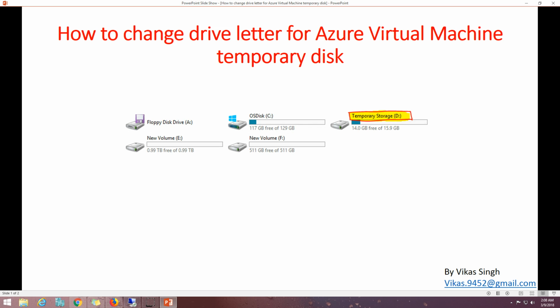Today in this video I'm going to show you how to change the drive letter for Azure Virtual Machine temporary disks. By default, a virtual machine in Azure automatically provides you a temporary disk, which has a different size depending on the size of the instance you have deployed on Azure.